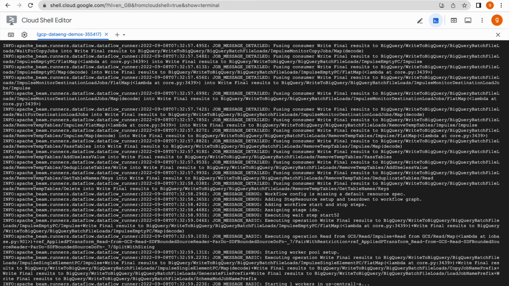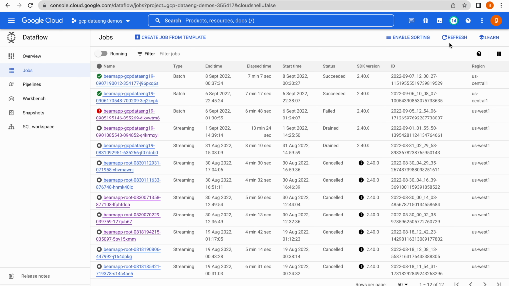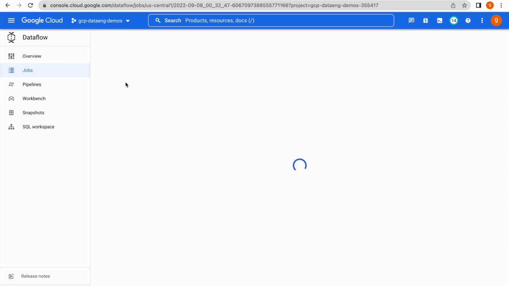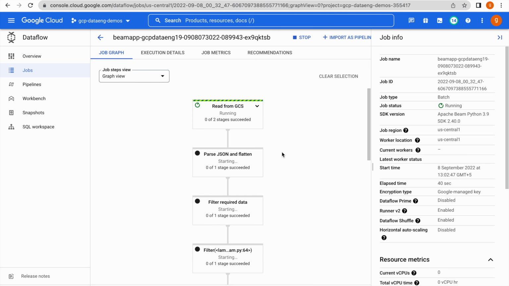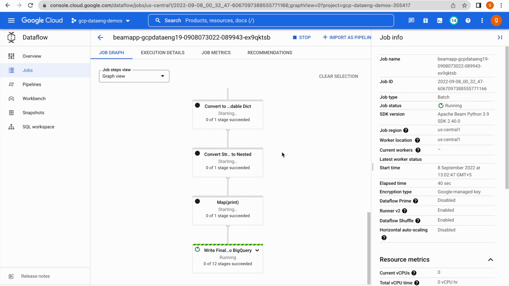Right now let us go to our Dataflow jobs page. Just refresh it. Now you can see there is some batch job launched. Just click on this. You can see now this job is running. It will take 4 to 5 minutes to complete actually.